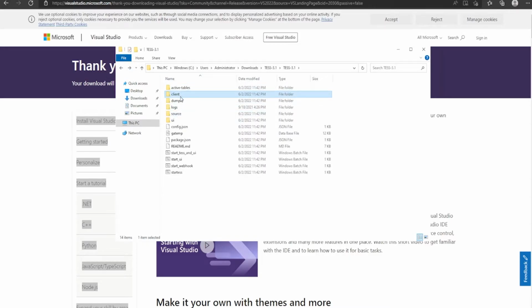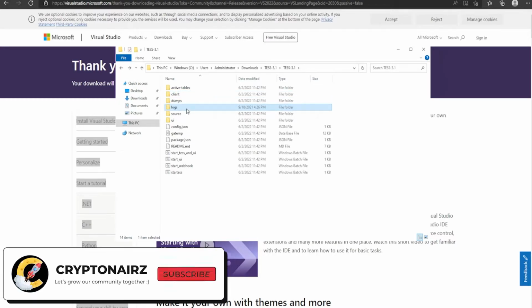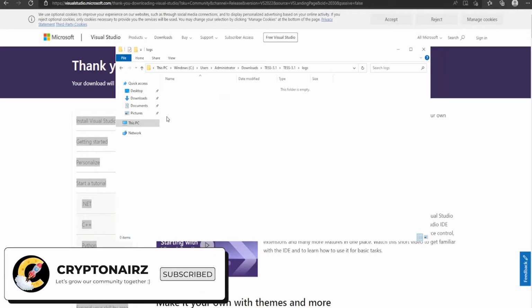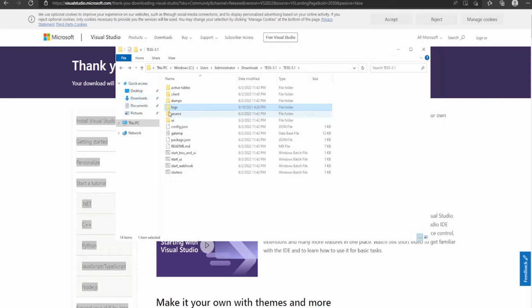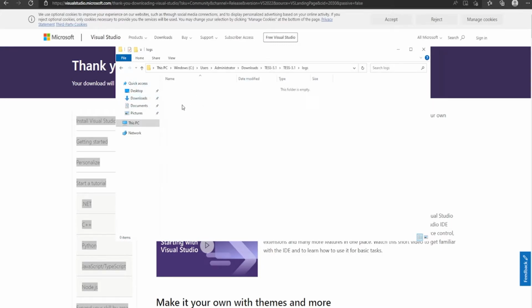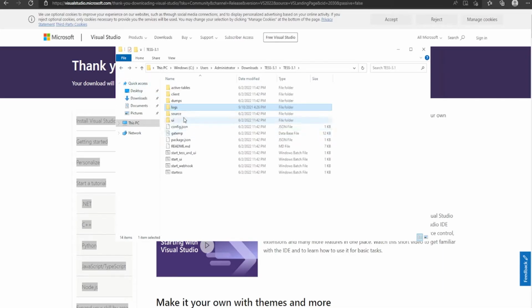Okay, then we have the client, we don't have to do anything there. Dumps, we don't have to do anything there. The logs, this will print some log statements whenever the bot is running or whenever you have any issues. So if there are any issues, I might ask you to show me the log folder or to read them and see what is being printed as an issue. Okay, the source folder, we don't need anything there. The UI, we don't need anything there. Okay, so it's mainly the active tables. This is where the strategies are loaded up, and we're going to use that in a second.